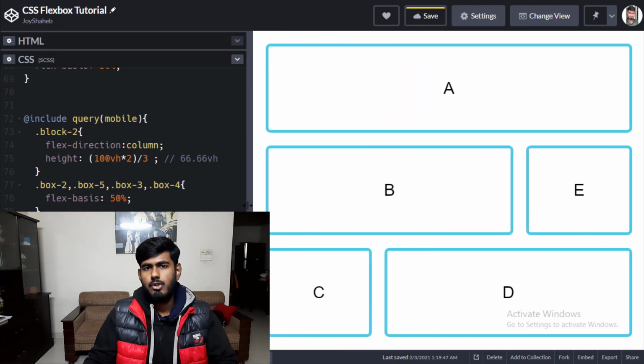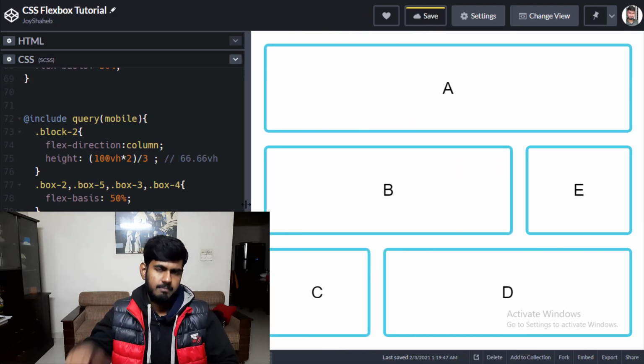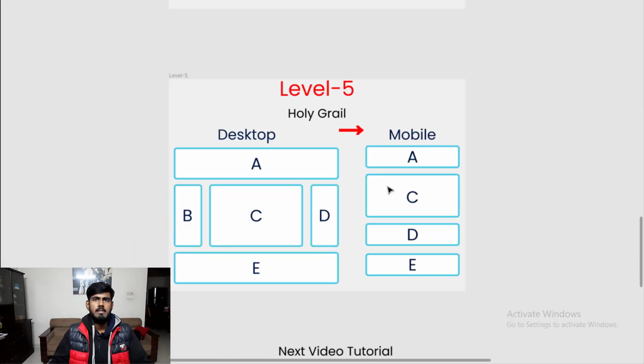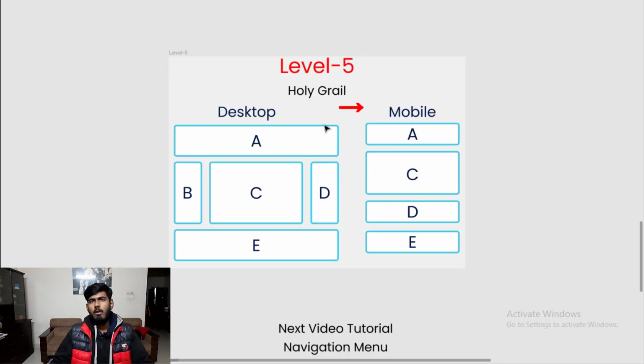Fabulous. So we are done, boys. Let's go for level 5. Alright guys, this is the level 5 design. This is called the Holy Grail layout. Now let's count our rows. This is row 1, 2, and then 3.